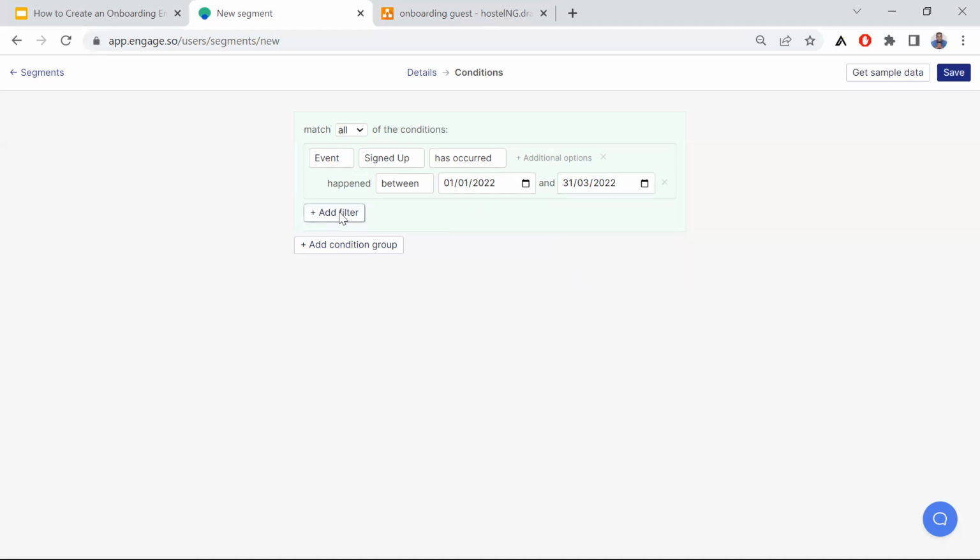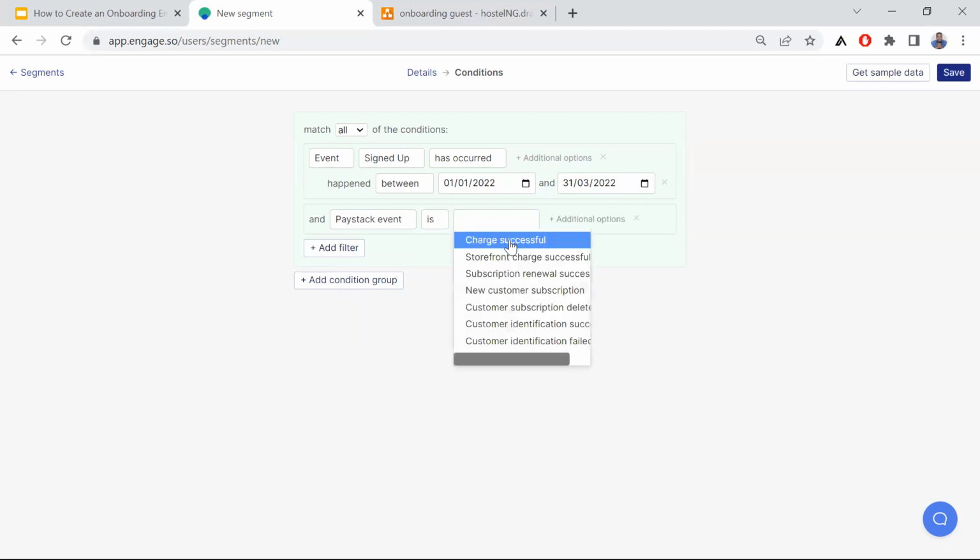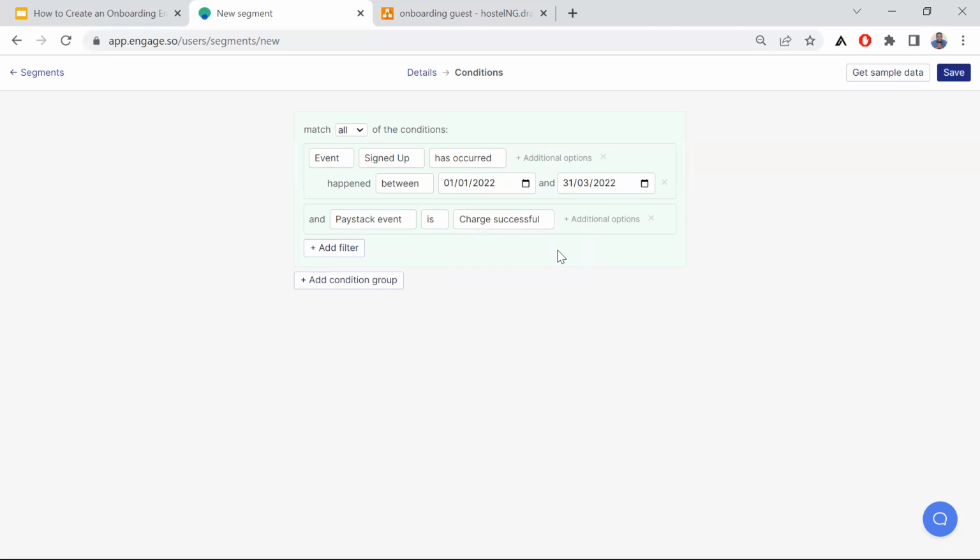So when we are done with it, we can still add more filters. We can still say, if we want to keep track of these customers that have signed up between 1st of January to 31st of March, maybe have them made payment using Paystack. These are still options you can add when creating your customer segment on Engage. So Engage gives you the ability to drill this down as detailed as possible. But let's just stick to our task at hand.